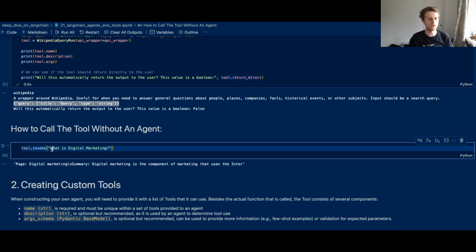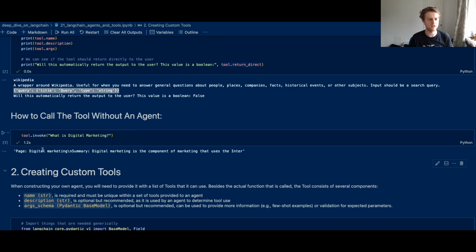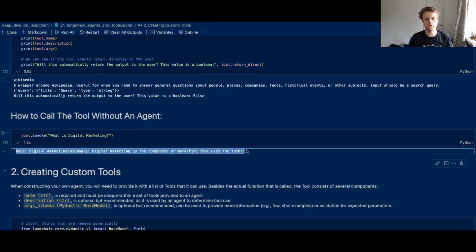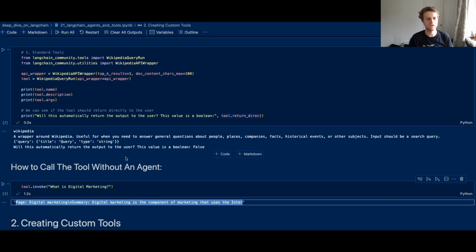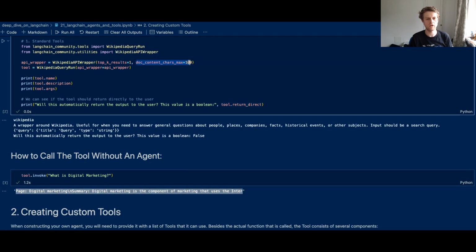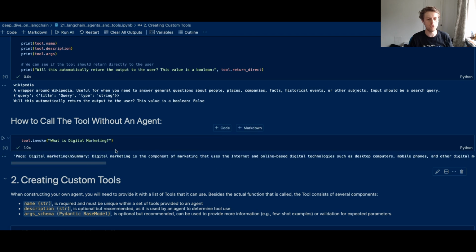Now, how do you call a tool? Well, you can just do tool.invoke, and if I run this, it's going to start using that tool, and it gives us some information about digital marketing. You can see it has a doc content chars max, so we could also set this to 1,000, and then we're going to get a lot more content back about that example.